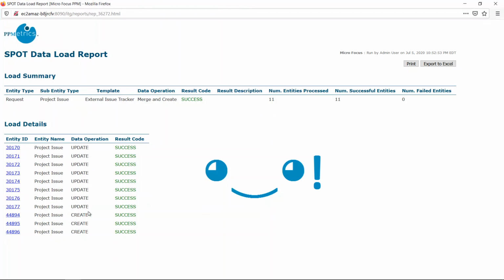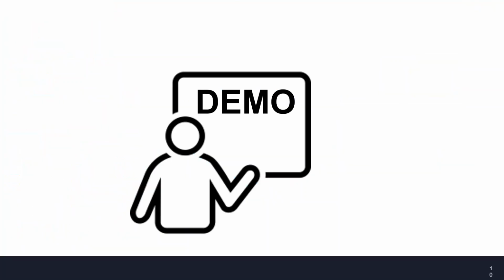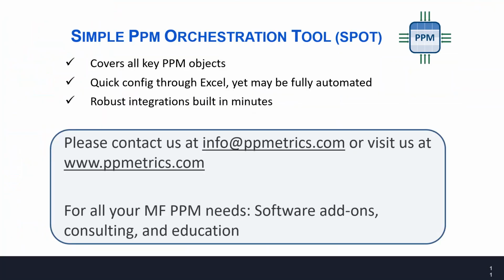So basically, I get the benefits of Excel for configuring loads and, if needed, also adding the data without losing the automation of server-side integration. I'm going to go back to my presentation. As you can see, this new product makes the challenging and expensive task of integrating PPM data easy yet robust.